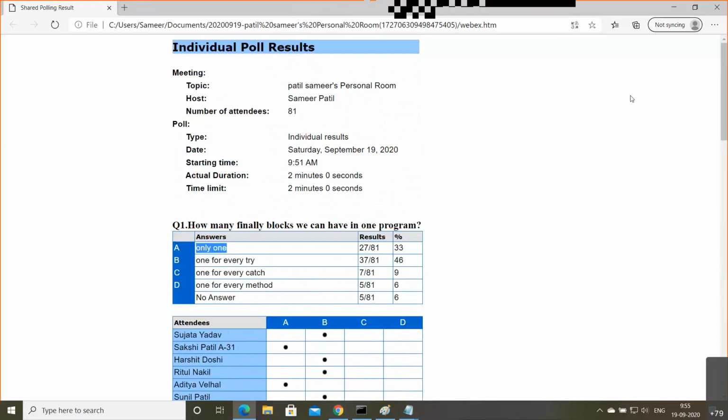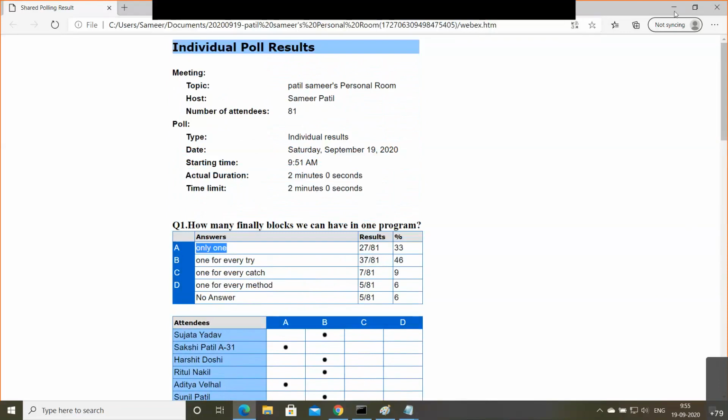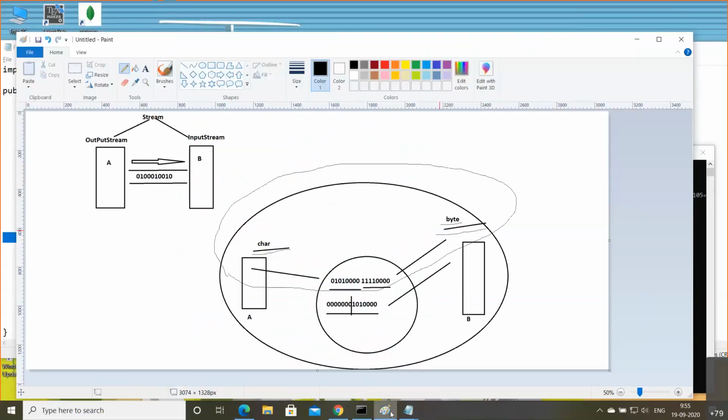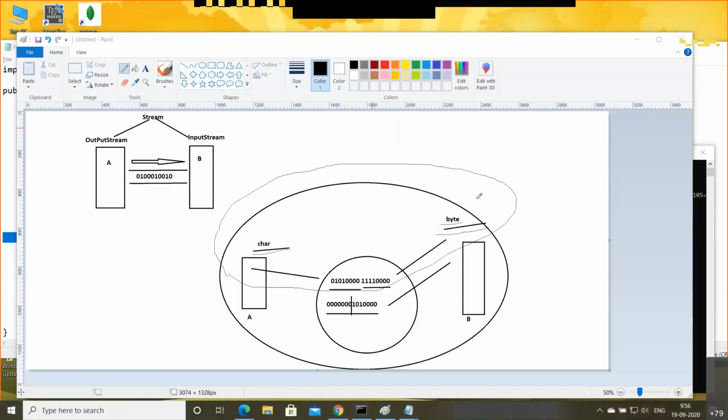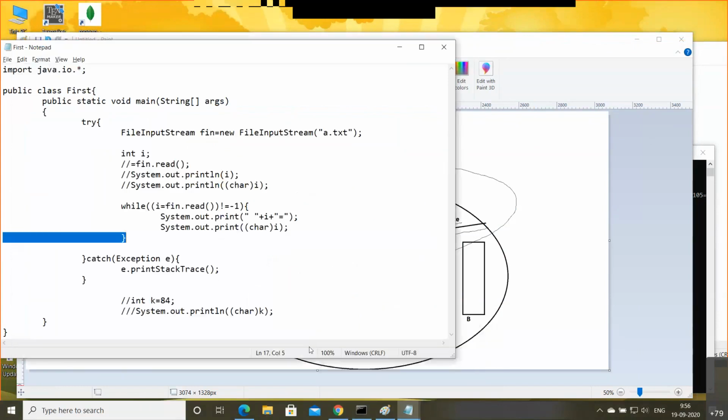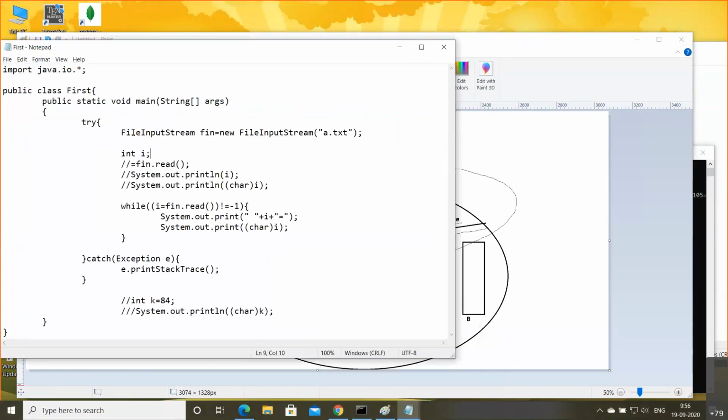So let's go back to the discussion. What I asked is, what is the drawback of this program? And then Harshit said that it can't read the whole file in one go. In fact, that is the drawback. Before proceeding with the answer, let's check out its counterpart.